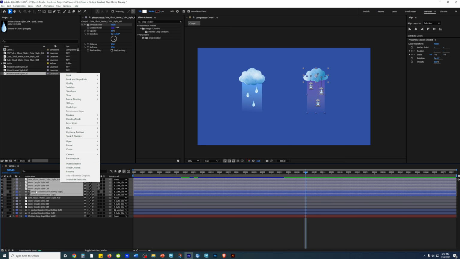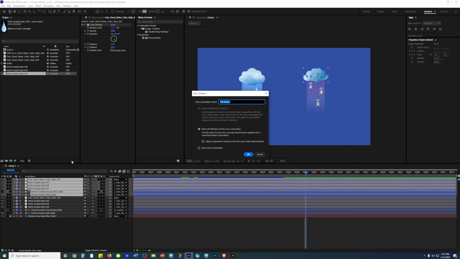You can click on it on top, pre-compose, right? And I can name it cloud and raindrop set. It says move all attributes, blah blah blah. Basically, move all attributes means you're gonna grab everything and move it into a new composition called a pre-comp. Adjust the composition duration to the time span, blah blah blah. This doesn't really matter right now. It's just gonna be the entire length of it. I'm gonna hit OK.